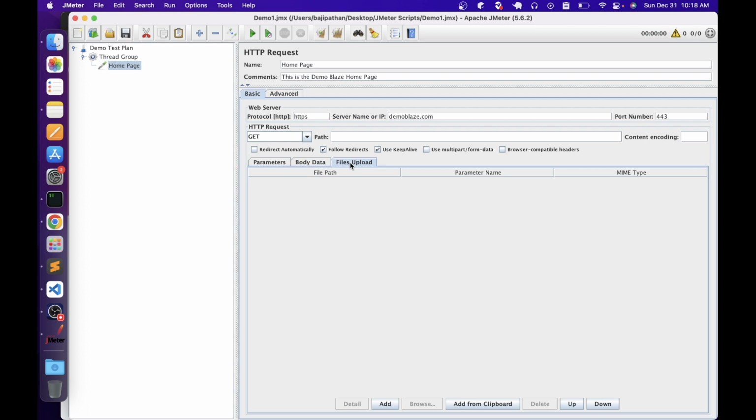If you want to send a file as part of the request, then you can add that in the Files Upload section. You can also specify the file parameter name in the parameter name and also the MIME type. Here MIME stands for Multipurpose Internet Mail Extensions. Basically MIME type categorizes the data based on its nature. For example, if you are sending an HTML web page request, then the MIME type will be text/html. Similarly, if you are sending the request for JPEG images, then the MIME type would be image/jpeg.